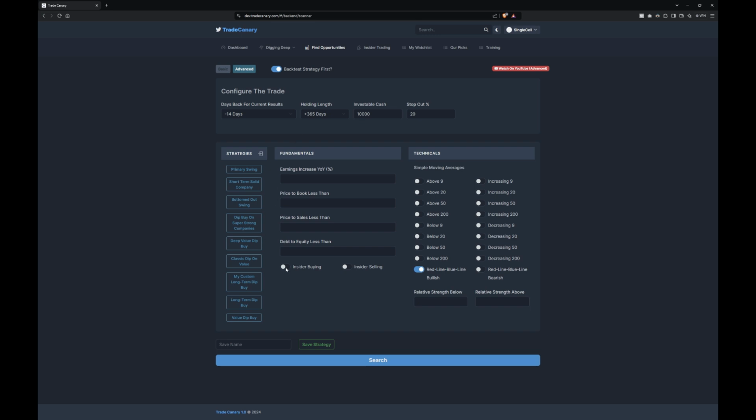For instance, enable insider buying. You're going to cut the amount of companies down by probably 70% that turn up in the results, but you'll find maybe those really sweet setups. However, we're just going to use this as the basic scan right now.